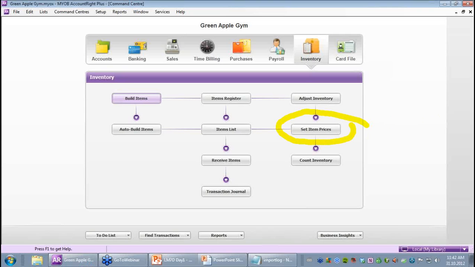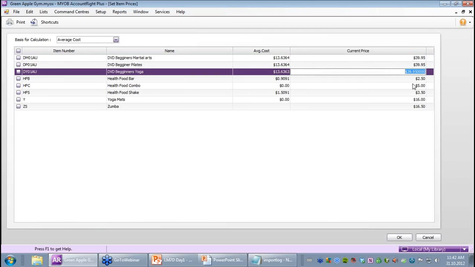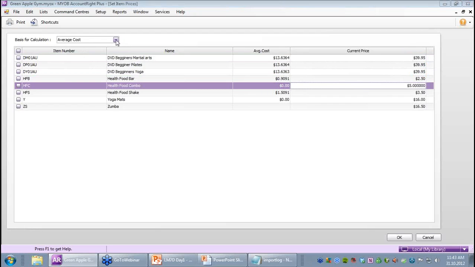So let's have a look at that. All the ones that I can sell are listed here, and you can come in here and edit their current price. Interesting here, you have the option of average cost or last cost. At the top of the window is the field basis for calculation with the two options. The average cost is the value of the item divided by the number of units on hand, and the last cost is the last purchase price.